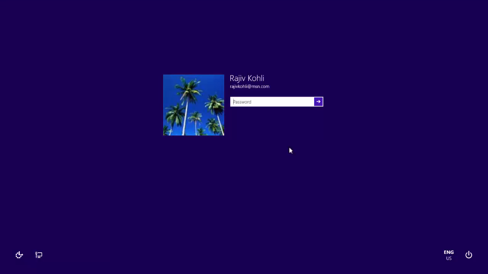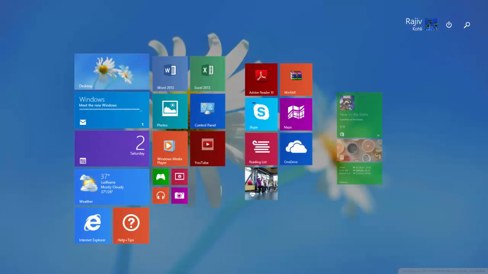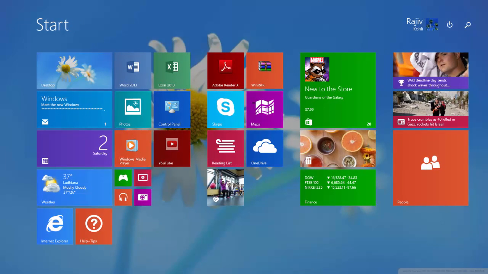In Windows 8, you are forced to boot in the start screen when you log in. But most of the users prefer to stick to the desktop rather than the start screen. In Windows 8.1, now you can directly boot to desktop.